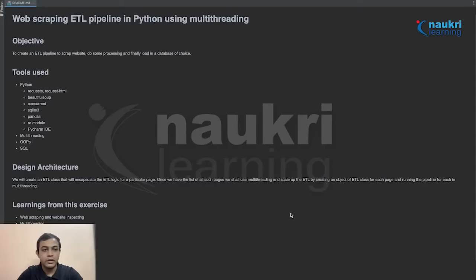database. Okay. The toolset that we are going to use will include request or request HTML, whichever you prefer, BeautifulSoup to parse HTML, concurrent module in Python, which will help us to create multi-threaded codes, SQLite package to connect to SQLite DB, Pandas to extract tables from a particular HTML page, the RE module to match regex pattern, and the IDE that I will be using is PyCharm.